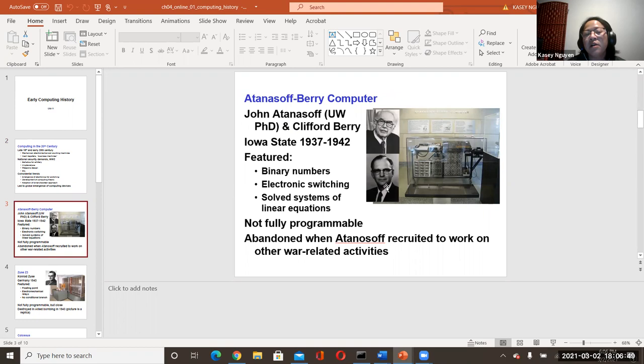And the earlier system, this is known as the ABC. If you go to some computer museum, you will find the replica model of this, especially the one in Washington, DC, or at Iowa State University. In this particular system, this is when binary numbers were implemented. It was mainly used with electronic switches, and it was not fully functional as far as the programming aspect. It was used to solve some linear equations. So as you can see, we needed the computing system for a lot of the mathematical processing.